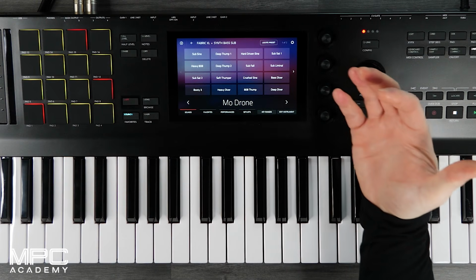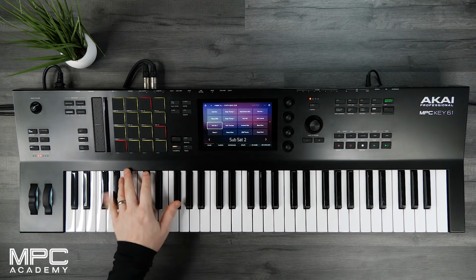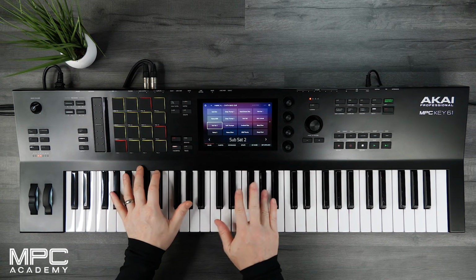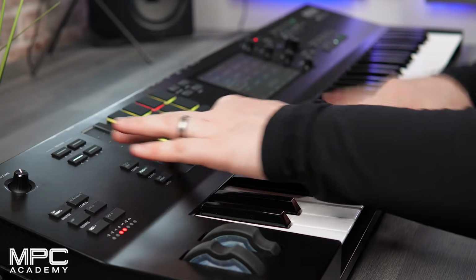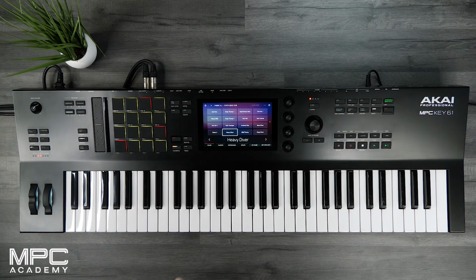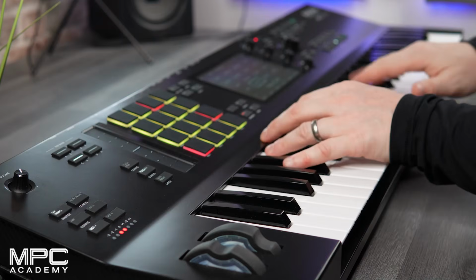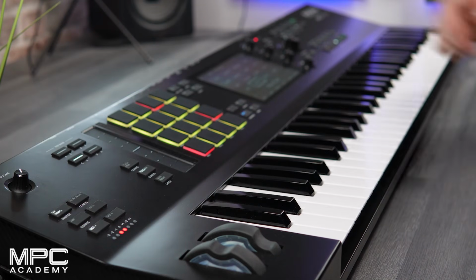So let's play some of these. Just select the patch. Bring the touch strip. Let's go to heavy diver. And you'll really feel these basses on your tracks.